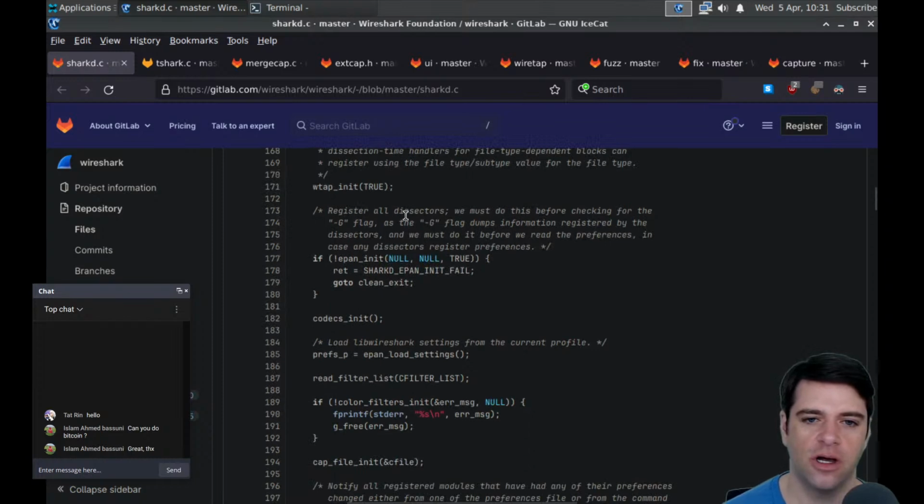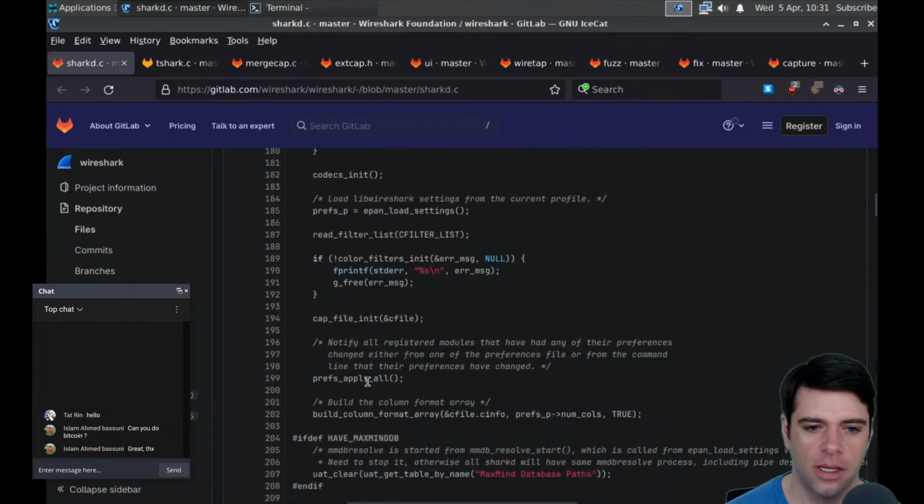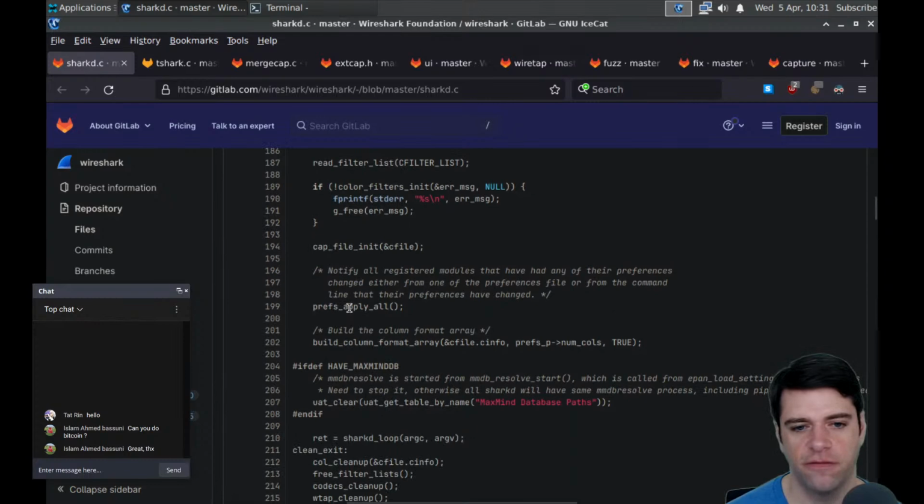And then we're going to register all dissectors. We must do this before checking for the -G flag. It's the -G flag dumps information registered by the dissectors. And then we're going to init codecs. Okay, and then init the cap file. Apply some preferences.